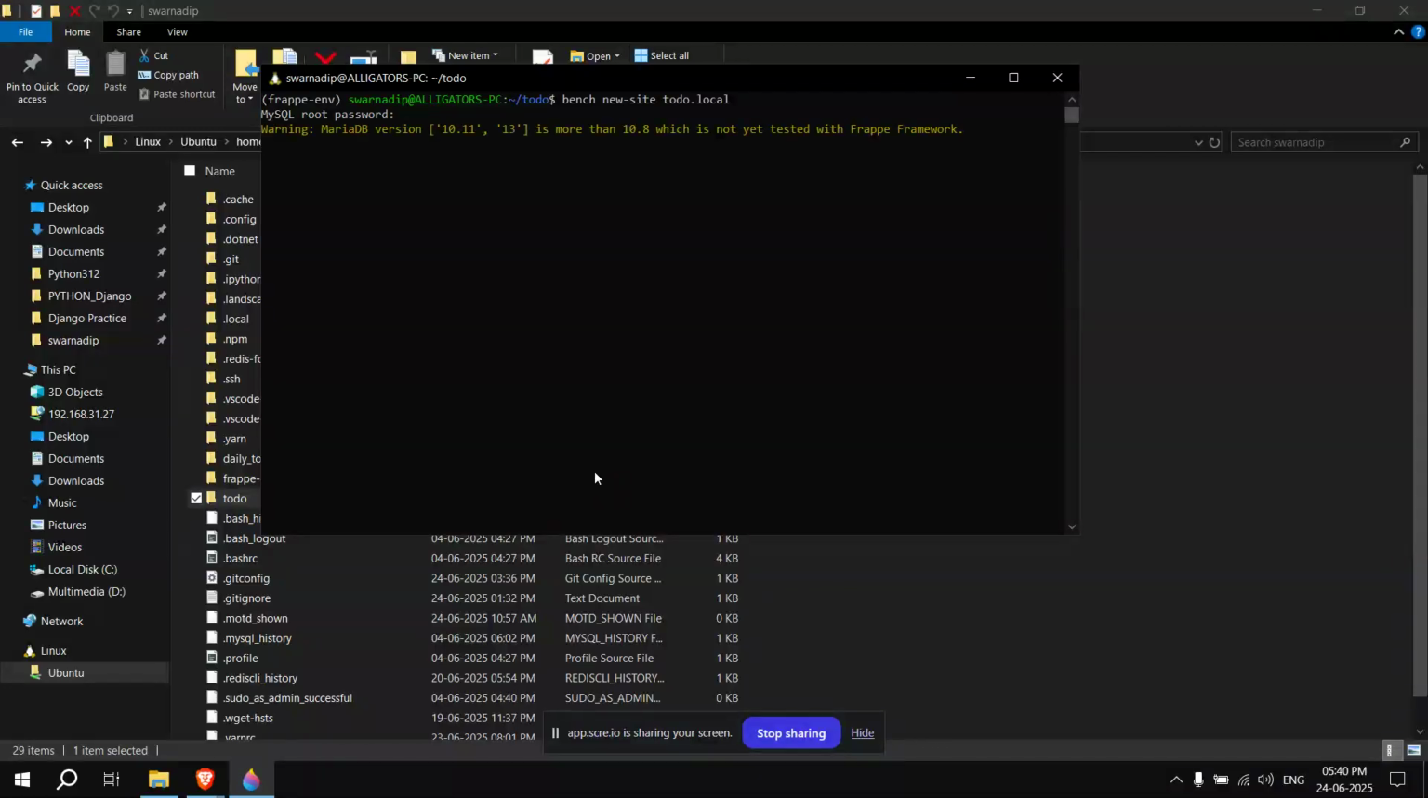See, our site is getting created. While installing Frappe, you have to install MariaDB, which is a fork of MySQL. When installing MariaDB, you have to set your master root password there, and you have to remember the password. You can note it down in some secure place.